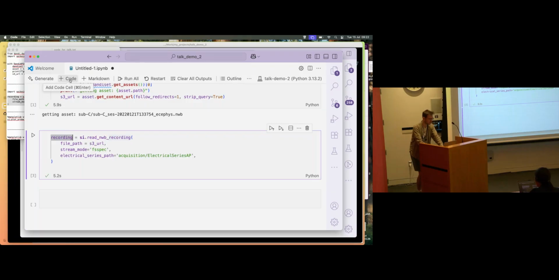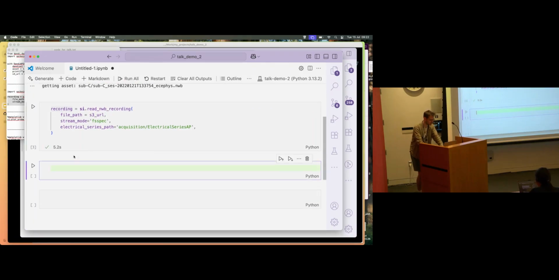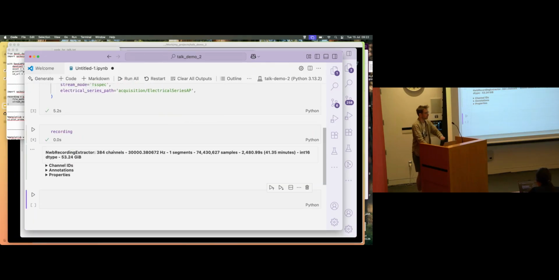Okay, so as I said, the first important object in SpikeInterface is the recording. What's happened is we've looked at this Dandiset. We've downloaded all the metadata, so we know about the recording, but we've not downloaded any data. We'll only download the raw data when we ask for it.